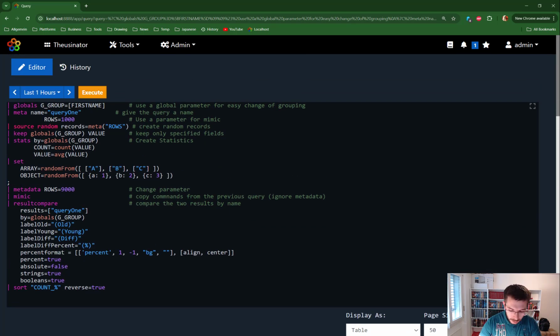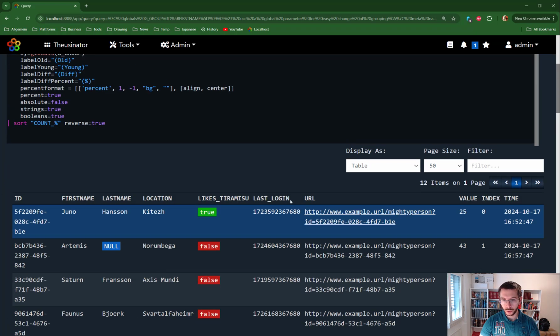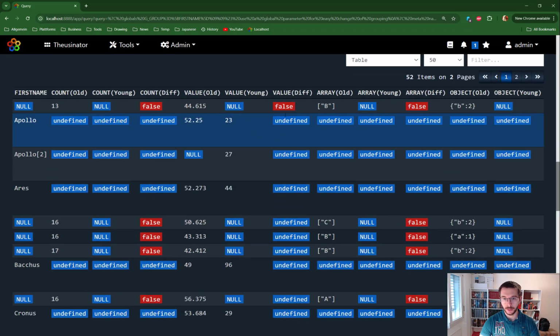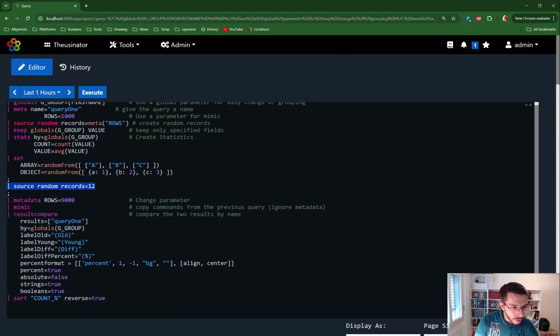Now, let me show you. Let's make another result. Source random, records equals 12. So normally this one would take the two previous ones, but now it just takes this one plus the first one and totally ignores this one. So this is the first result that we have here, and then we have the comparison down here. Good.